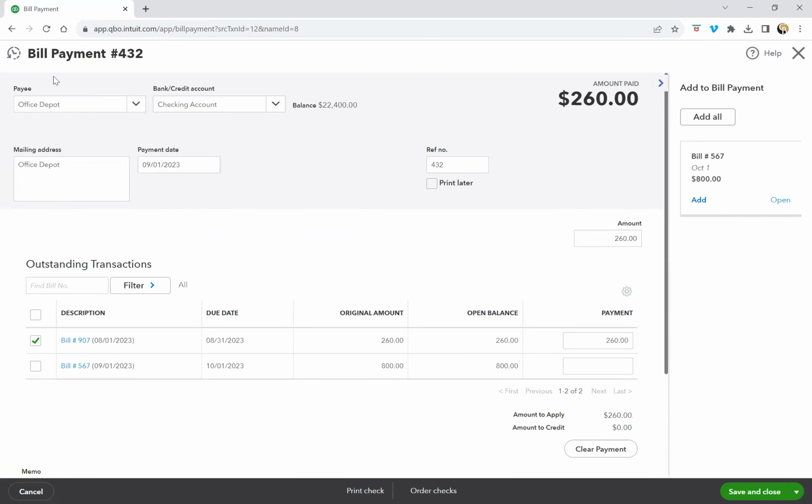And here you see the bill payment number here on the screen. It has the vendor name, the bank account, and all of the information necessary. And the bill that you are paying is ticked. It automatically ticked this bill. And you will see the other bill isn't ticked because you're not paying that in this particular transaction.